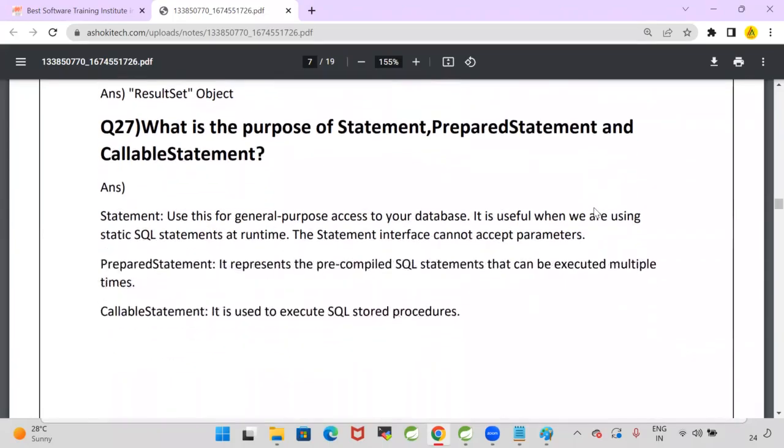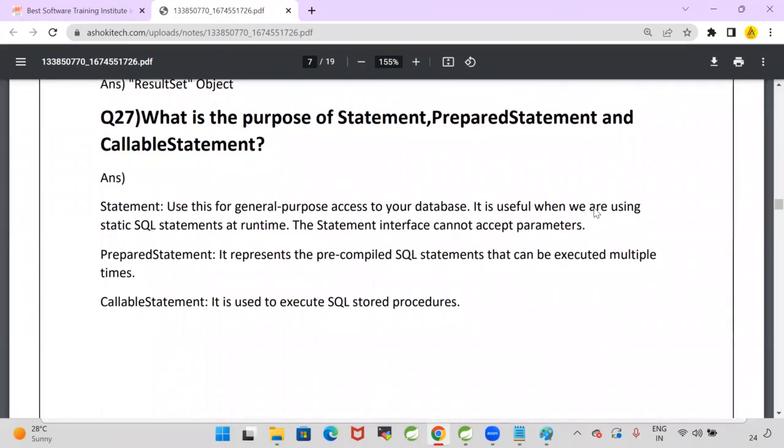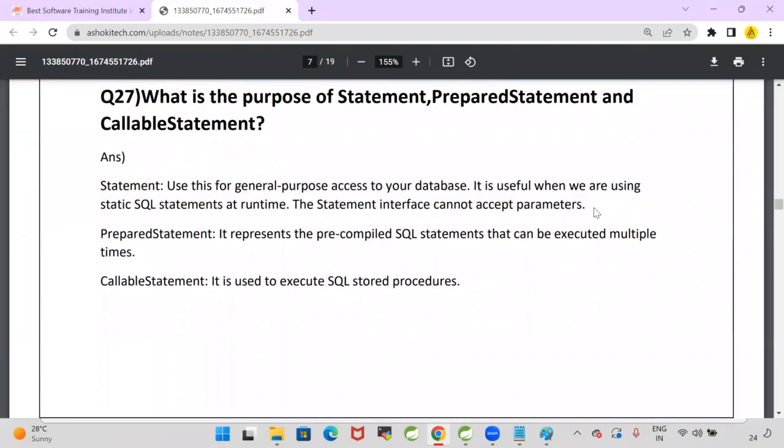So this is a theoretical question. What is the purpose of Statement, PreparedStatement and CallableStatement? Statement is general purpose, to execute queries which are static. PreparedStatement is a precompiled statement; we can execute the same query multiple times with different values. PreparedStatement supports positional parameters. What is the purpose of positional parameters? We can supply dynamic values to the query.